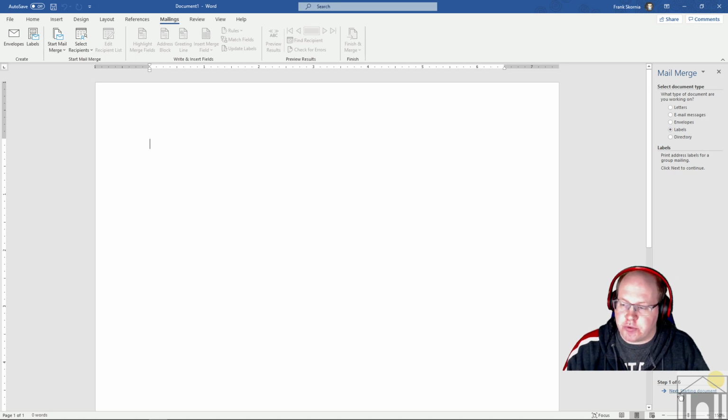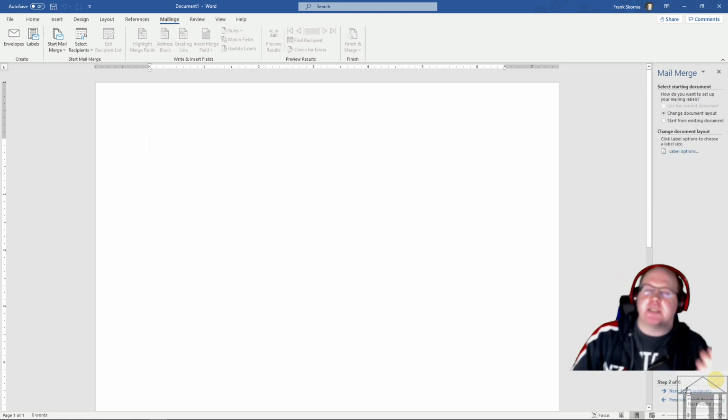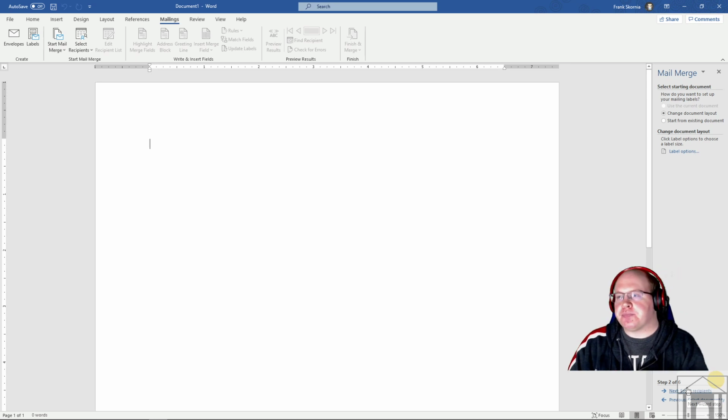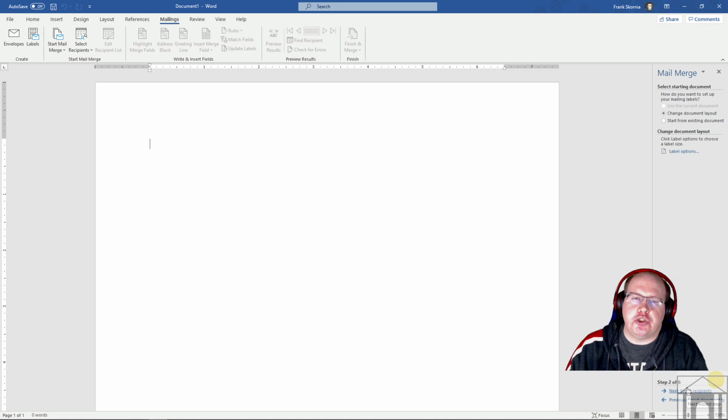And then I'm going to come down to the bottom on the right here, and it's kind of hard to see, I think, because I have the logo in the way, but there's a little link down at the bottom right that says Next Starting Document. So I'm going to click on that, and what it's going to do now is tell me to select the starting document. How do you want to set up your mailing labels? So this is where we get to choose the labels that we are using for our mailing labels.